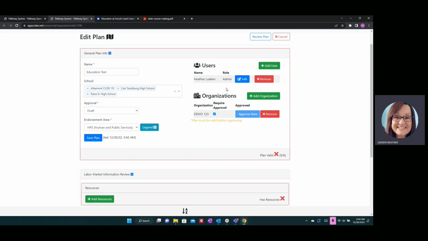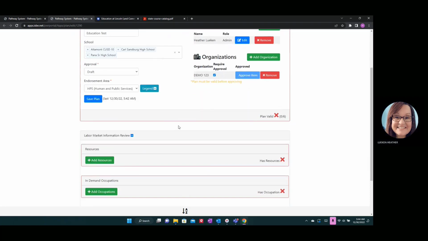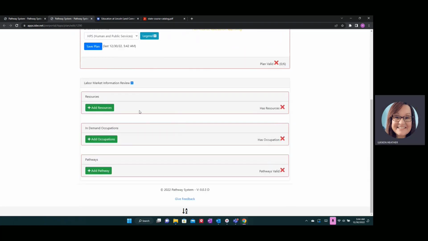And then this is just an approve item, which we'll get back to once we complete our plan. So now this is something different that we're doing based on the webinar that was on December 9th. We talked a lot about what needs to be updated, what needs to be submitted for plan approval.